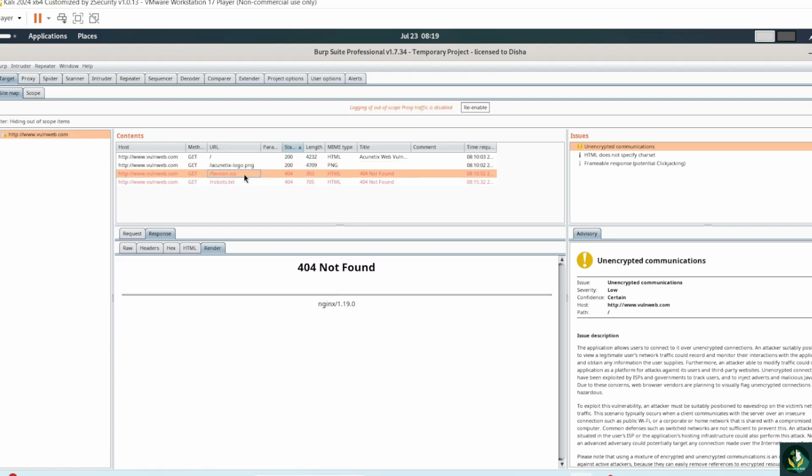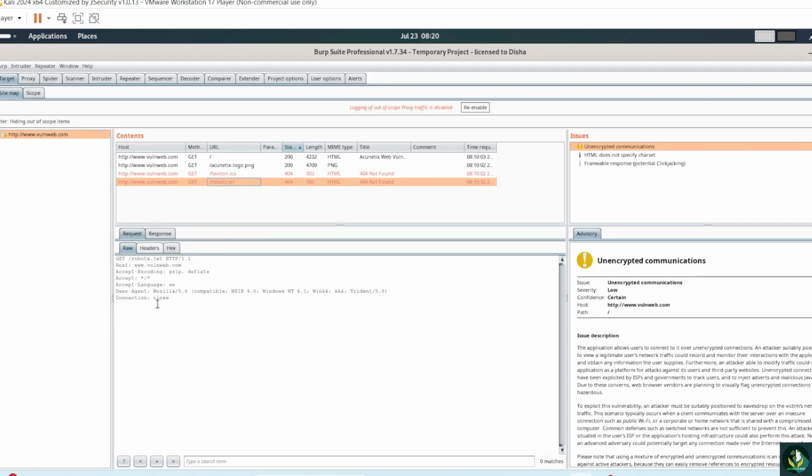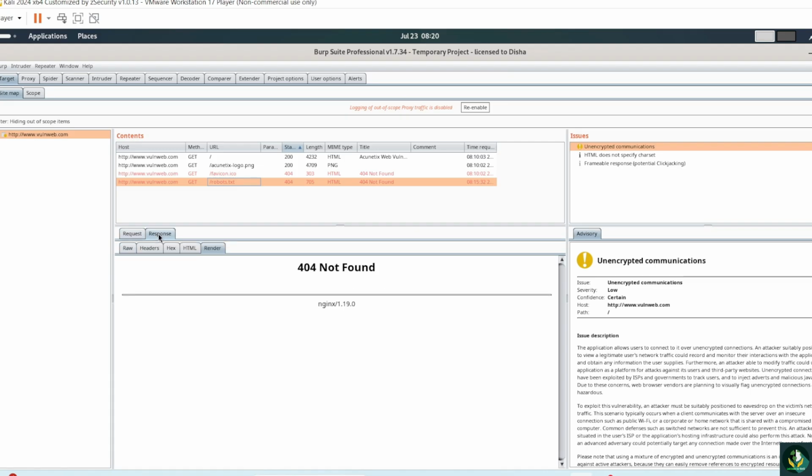There is no favicon.ico, no icons in there, so 404 not found. There is no robots.txt, same, 404 not found. We requested it, but there is no response because it is not there in the web application. If you take any other web application where it exists, it will come out.